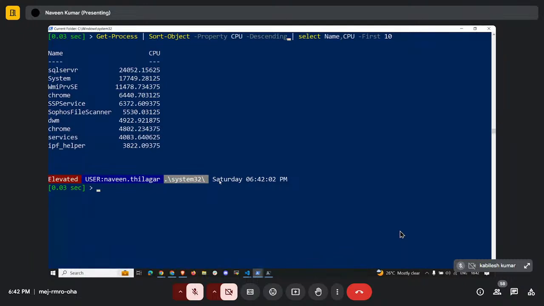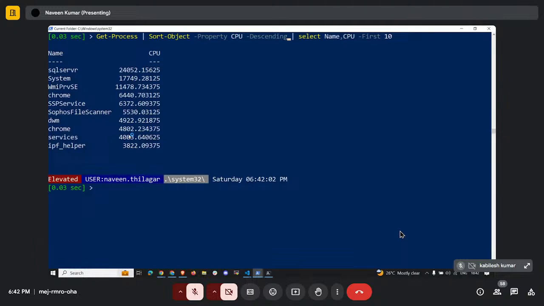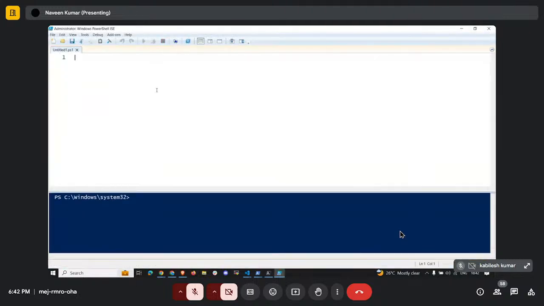Now let's move on. To explain variables, I'm going to use something called ISE. ISE is the Integrated Scripting Environment. It's like an IDE for PowerShell. You could use this, or you can also use Visual Studio Code, VS Code. I'll also show some demo on that as well. But this is the native ISE which comes by default with PowerShell.